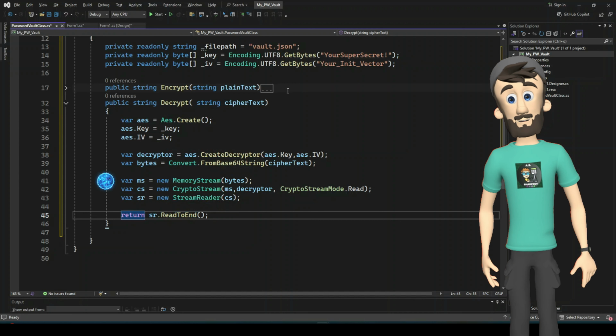Now we build the pipeline to decrypt it. We wrap the memory stream in a crypto stream, and then use a stream reader to read from it, and as we read, the data is decrypted on the fly. This line simply reads and returns the fully decrypted, original plain text. So we reverse the encryption steps, decode the Base64, decrypt the bytes using AES, and return the readable result. Simple. Powerful. And it keeps your password safe and sound.